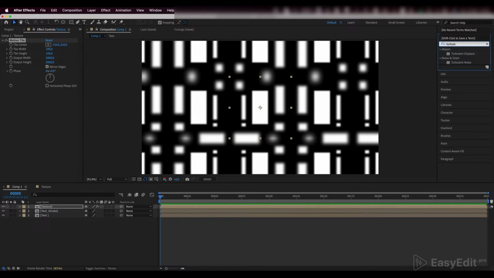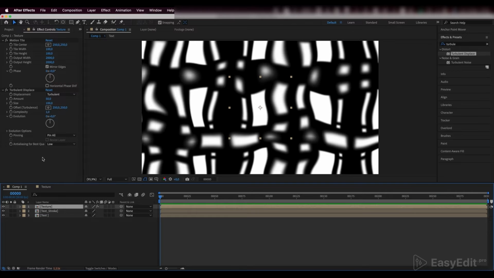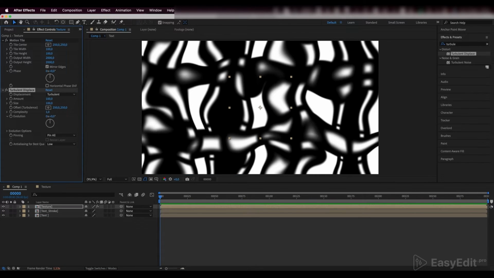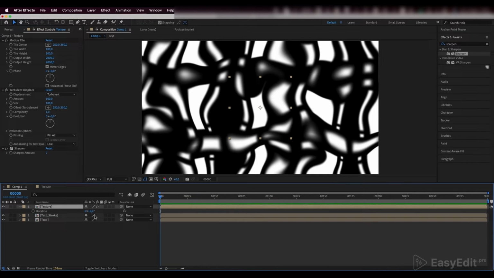Add a turbulent displace effect to our texture. Set the value to 100 in the amount parameter. Add a sharpen effect and set the value to 7. Go to layer rotation and turn it to 30 degrees.